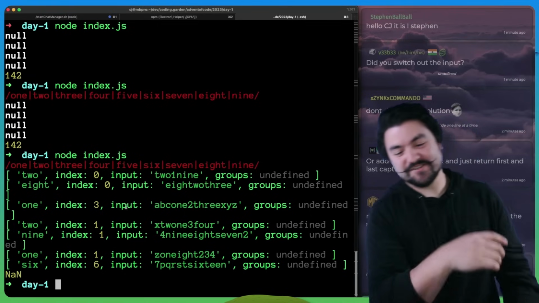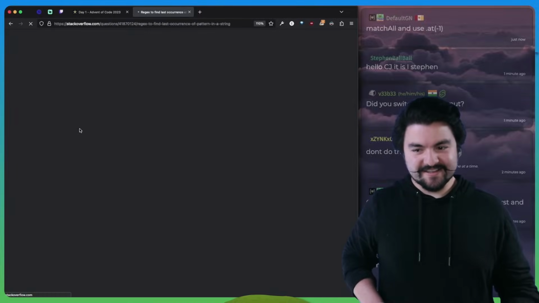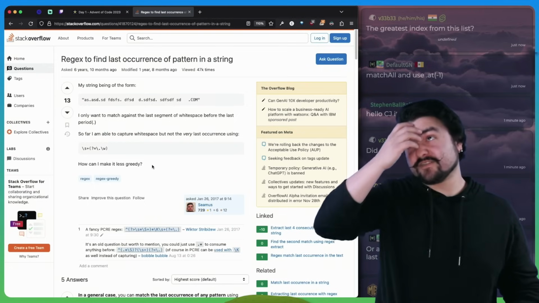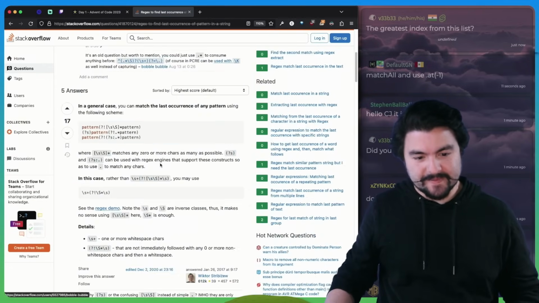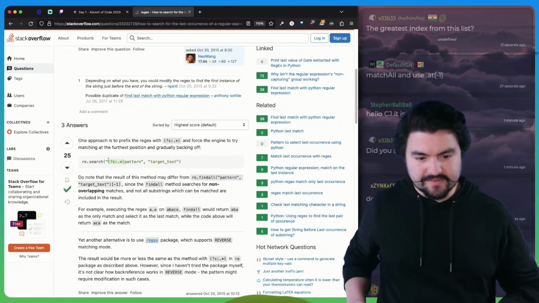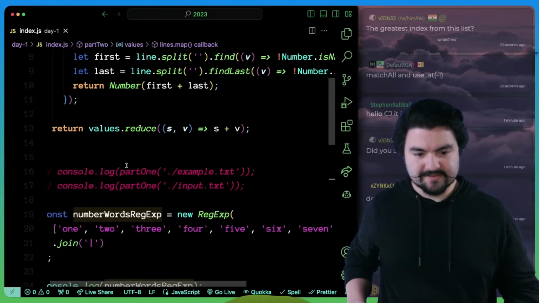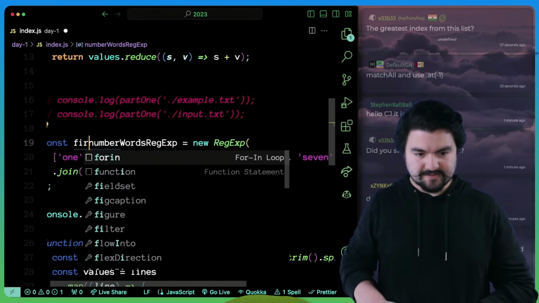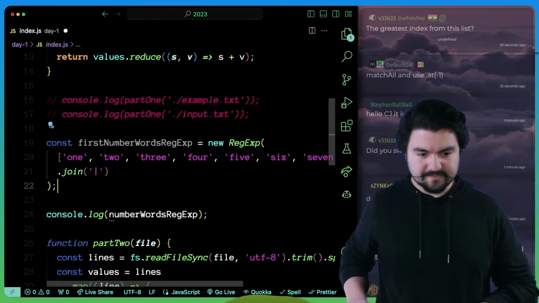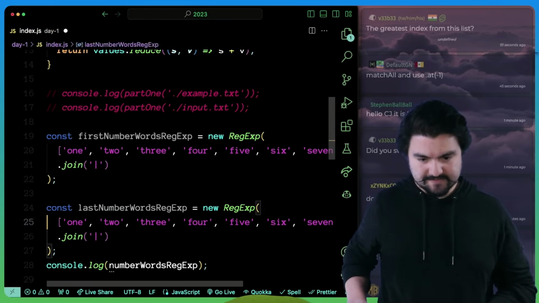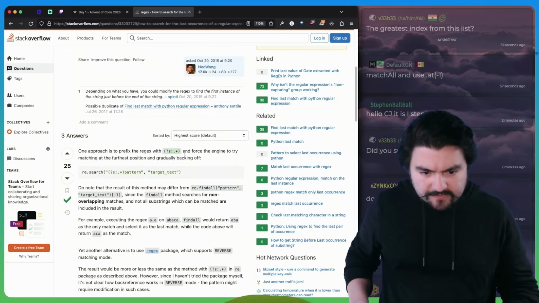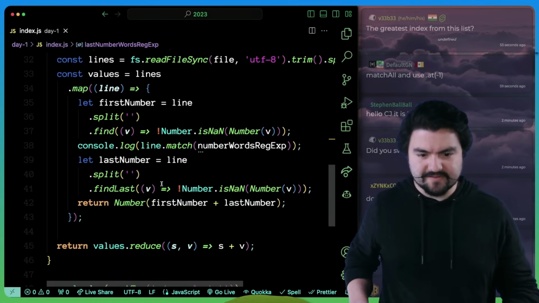Can you do a regular expression that searches from the end? Use match all to get the list of all matches and then grab the last one in the list. Yeah, that'd be a good way to do it. Prefix it with this. First number, last number. Find the furthest position and gradually back off.